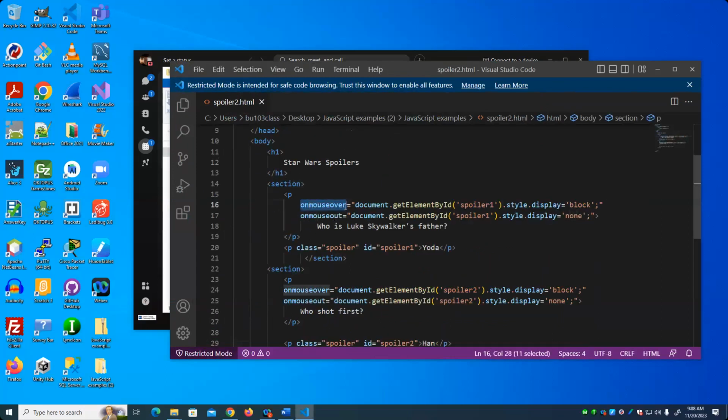The event is on an element. It's on the paragraph element. So we put that event over the thing that the user is going to interact with. In this case, when they put their mouse over the paragraph, this onmouseover event kicks in. So that triggers a JavaScript. Also triggers a JavaScript is onmouseout. So this happens when the mouse goes into the paragraph. This happens when the mouse goes out. What are we going to do? That's included in this JavaScript statement within the quotes.